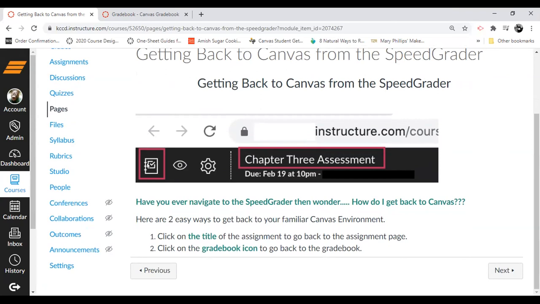If you click this button right here, that's basically the gradebook icon. It'll take you straight back to the gradebook. So you have two options there, either go straight back to the assignment or go to your gradebook, all from the speed grader.